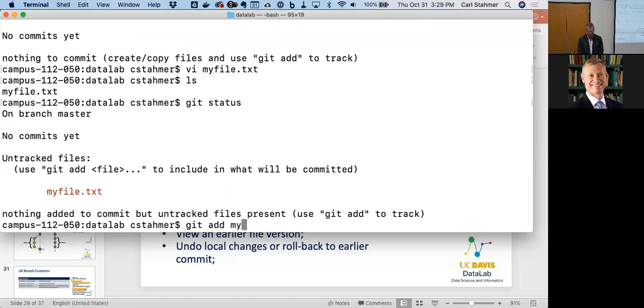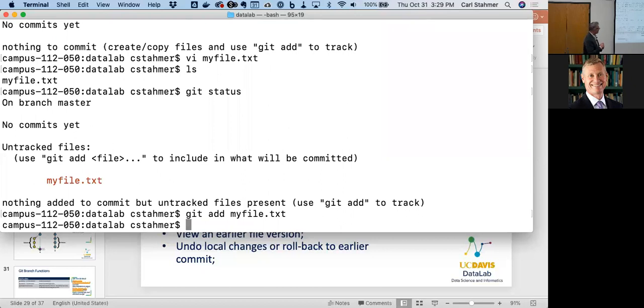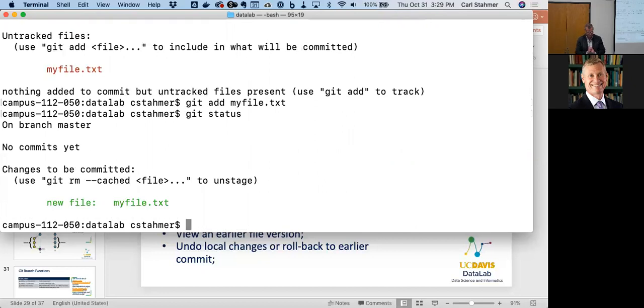git add myfile.txt, right? Hit return. Now again, because we're in Unix land, it looks like nothing happened. It tells me nothing happened because it doesn't want to waste my time, right? But if I go git status again, now git status has changed. I still have no commits in my repository, but changes to be committed now is my new file, myfile.txt. Everybody see that?